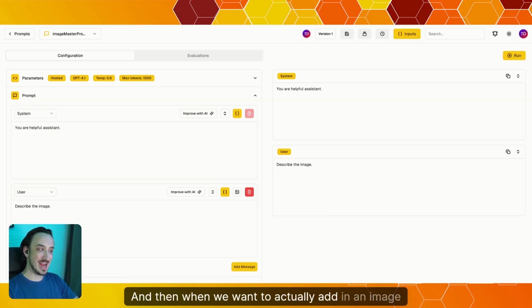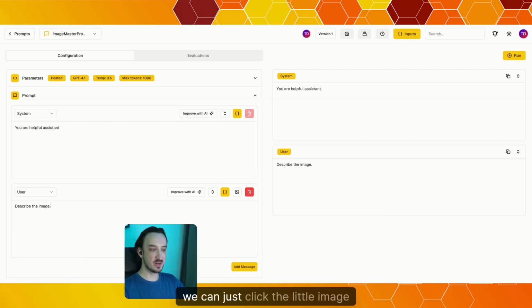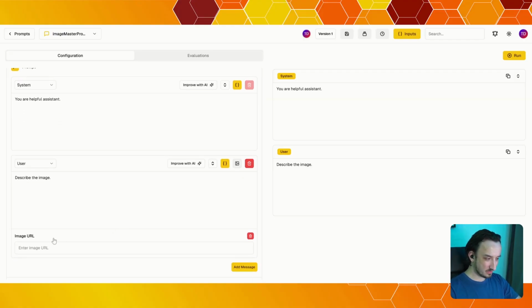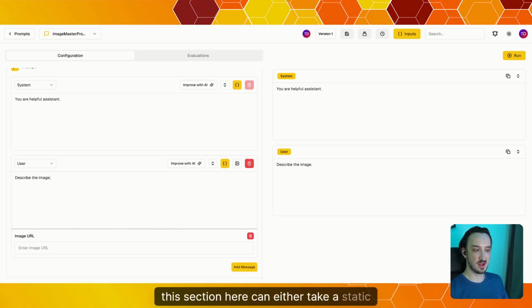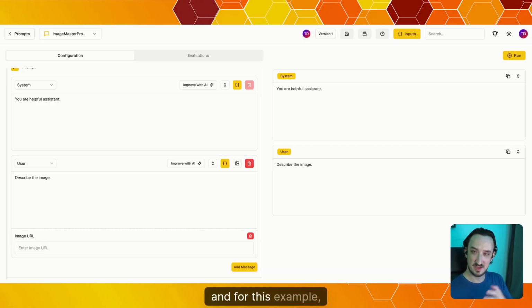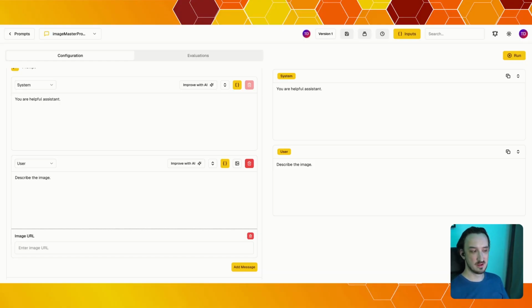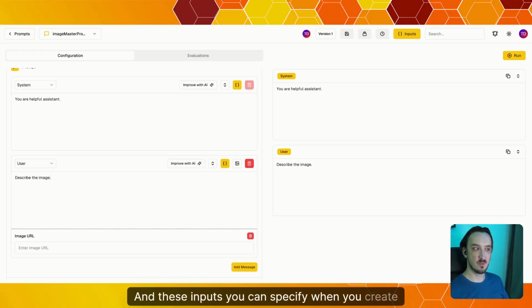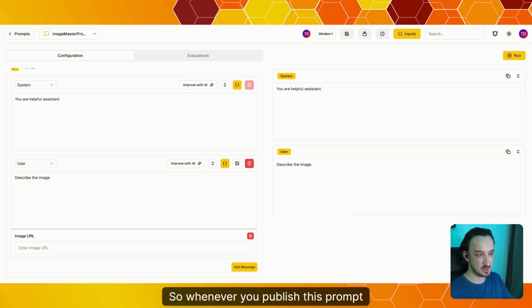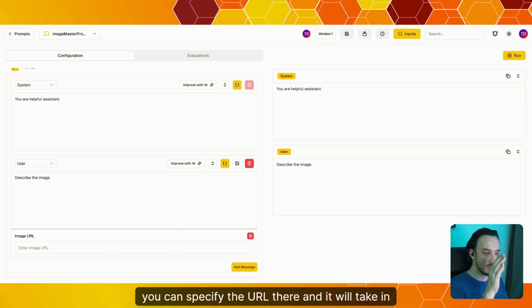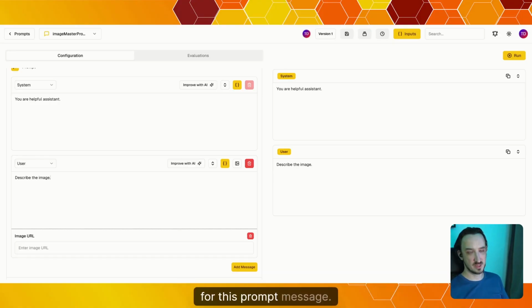And then when we want to actually add in an image URL for our prompt message, we can just click the little image URL icon here. Add image URL. Now, this section here can either take a static URL, and for this example, we'll be adding a static URL, but it can also accept dynamic. So it can accept inputs. So this could be inputs for the prompt we have here. And these inputs you could specify when you create the API endpoint. So whenever you publish this prompt and then you trigger the API endpoint, you can specify the URL there, and it will take it in and it will put it into this image URL for this prompt message.